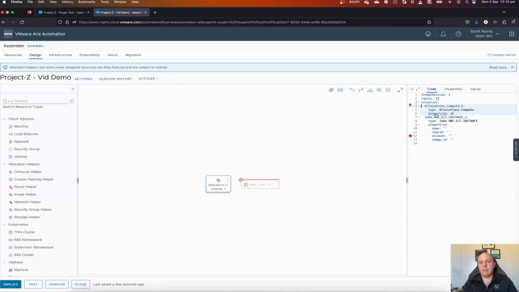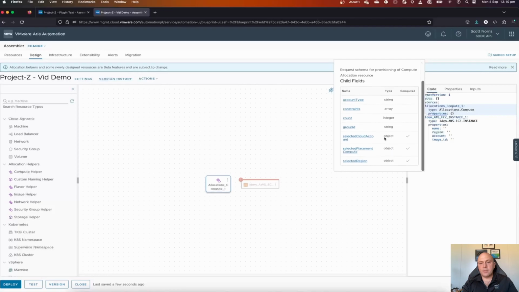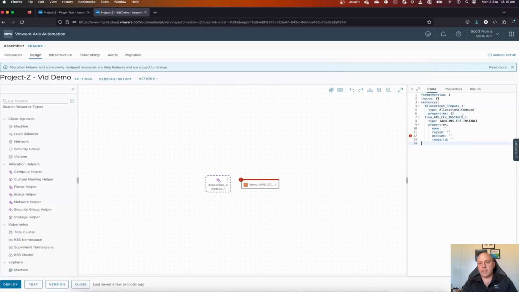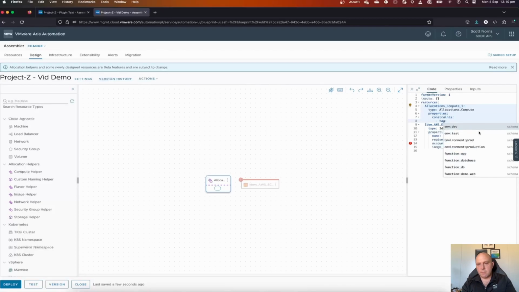So I can actually come into here and have a look at the properties and the account types that we've got here. So we can actually see that the account placement region, they're all computed, so I don't need to touch them, but I do want to go into here and I do want to set some constraints, right? So the constraint will be, and I'll choose one, let's do platform AWS, right? And then we might do environment dev. Cool. Let's go on that.